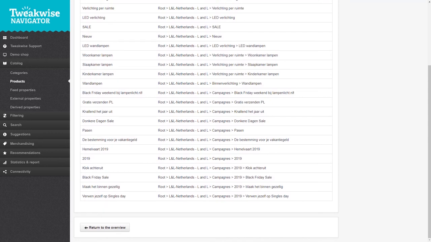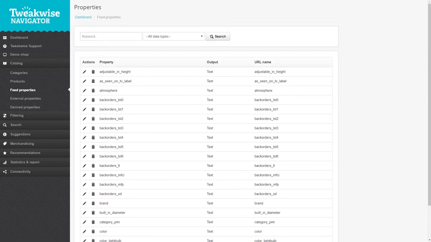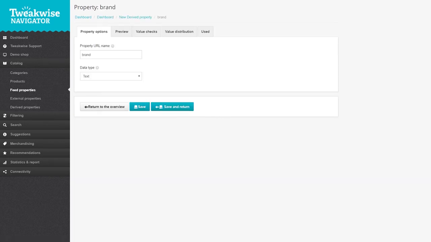All of the properties that are imported with a feed appear in Tweakwise Navigator. To view them, click the Catalog tab and then select Feed Properties. When you open one of the properties on this list, some settings appear. You can edit the property's URL and data type on the first tab.